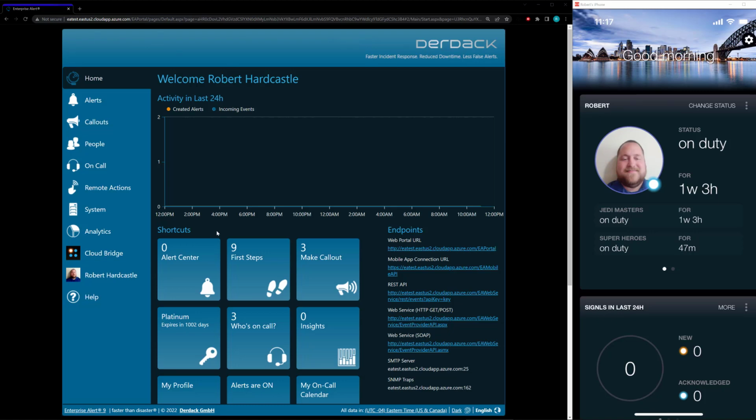Hello, today we're going to go over the Enterprise Alert Signal4 CloudBridge and the setup process for this connection. We'll see here that I have loaded up my Enterprise Alert web portal on the left and my Signal4 mobile app on the right. We're going to go ahead and start inside of the Enterprise Alert web portal here.